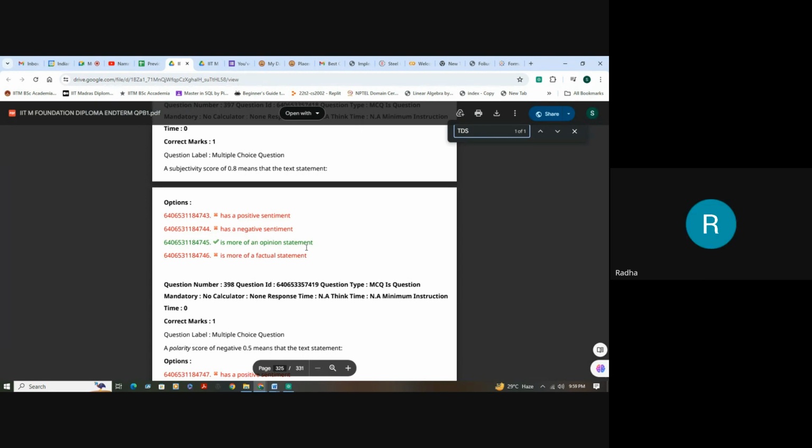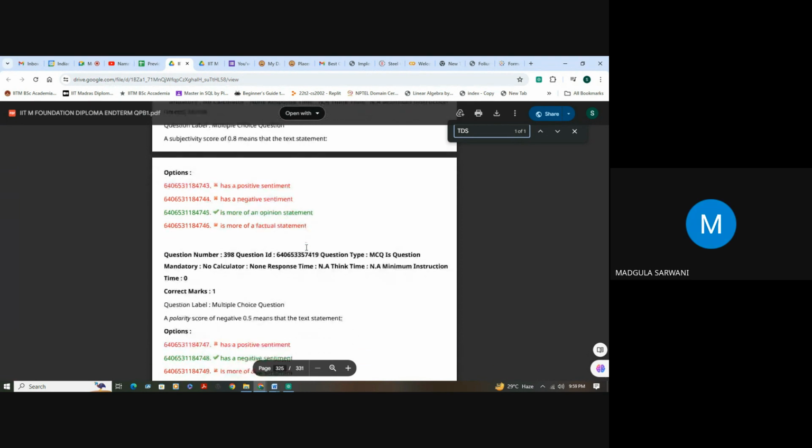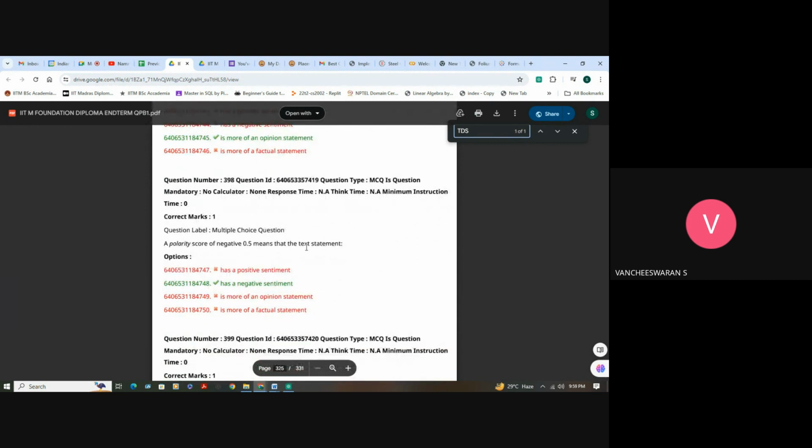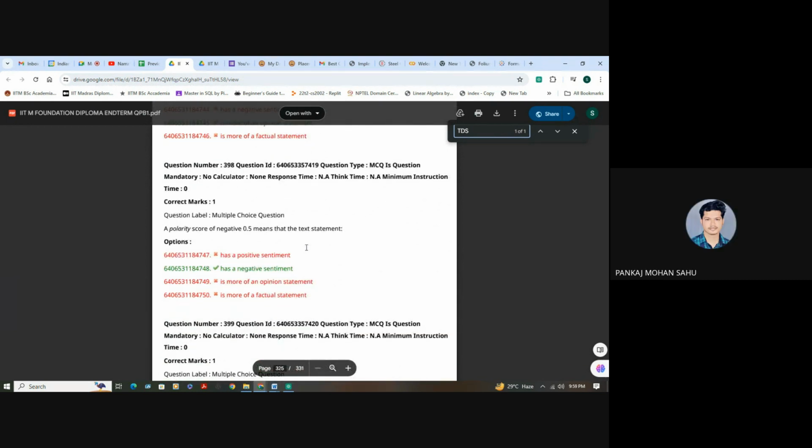Polarity score of negative 0.5 means negative sentiment. And if the polarity score is 0.8, then of course it is very positive sentiment. Okay.